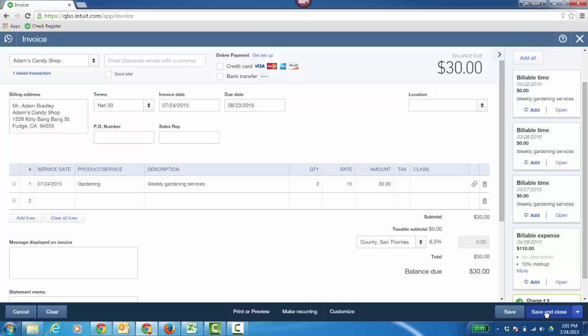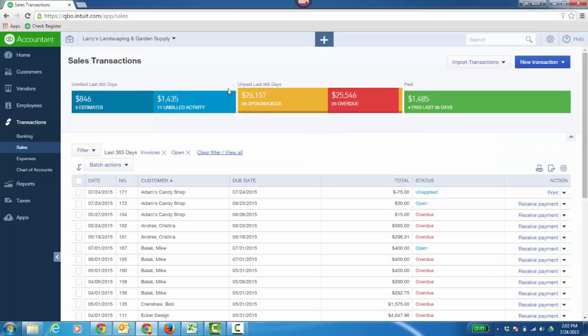And this, again, is going to debit AR for $30 and credit the revenue account linked to gardening for $30, right? Double entry accounting. Back in the sales transaction window, notice I'm filtered for open invoices, and Adam's Candy Shop, the invoice we just created from that delayed charge, is right here for $30. So now I can go ahead and receive the payment. You also see he has a credit memo that's been unapplied, and maybe I could use that for several invoices, as he has many things open.